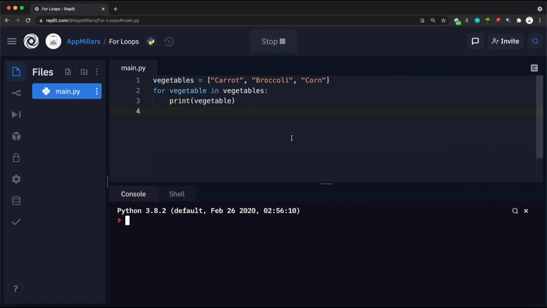Now after writing it, if I run our code, you will see that it's printing out the items inside the list one by one. First it's printing out carrot, which is the first item in the list. Then it's printing out broccoli, which is the second item. Then it's printing out corn, which is the last item in the list. The important thing to realize here is that you can imagine that behind the scenes, this code is taking this list of vegetables and assigning a variable name, vegetable, to each of these items. So the first time this runs, vegetable is equal to carrot, then vegetable is equal to broccoli, then vegetable is equal to corn.